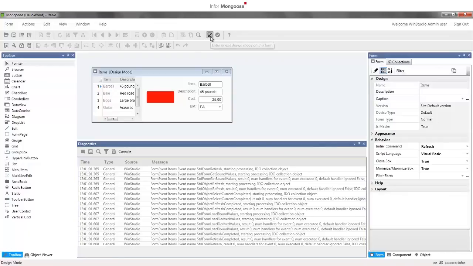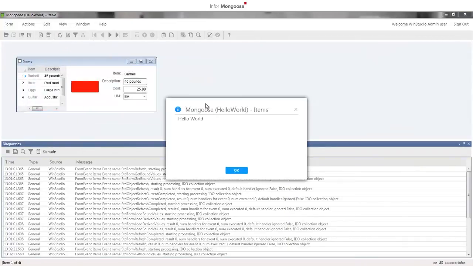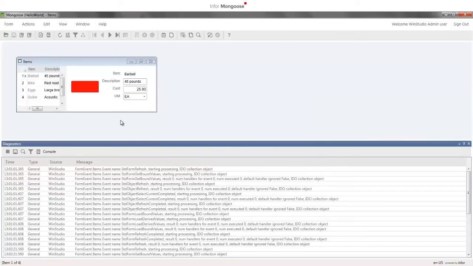Go to Run mode and click Refresh on the toolbar. There we go. Since our button is executing the same event, we expect to see our event handler triggered when we click our button too.